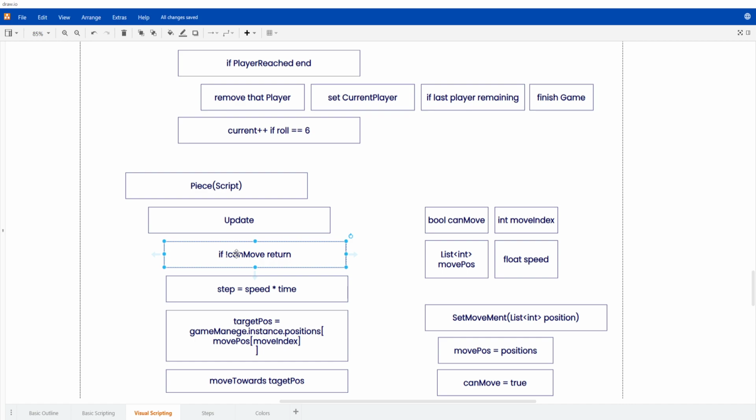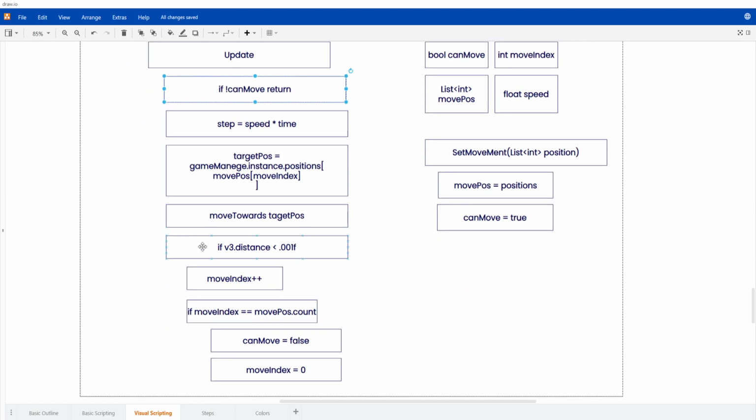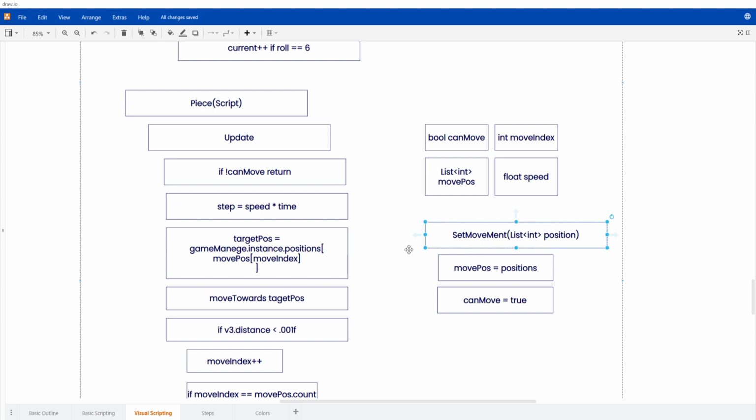First we have the 0th index, so we'll move to the first position, which is the move pose of move index, which is 0. And inside the piece, whenever we call the set movement, we'll set the movement to positions and can move to true. So at first we'll get the array of integers at what index we'll need to move, and we'll start moving. When we start moving, it will move to the first position and then check if the distance is less than 0.001f, then the index is increased.